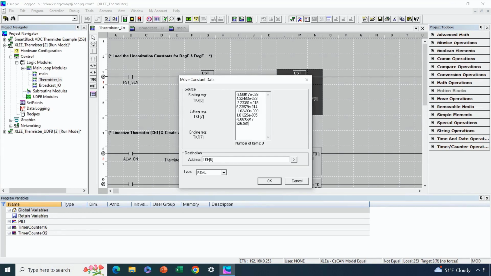It's not really resolution, I'm using the wrong term there, but I think precision is what I'm looking for. There we go, 6 digits of precision. All right, and since I'm using variable based advanced ladder, I'm copying these values into a variable array that is a real type variable with a dimension of 8. That way it can hold 8 different values from TKF0 through TKF7.